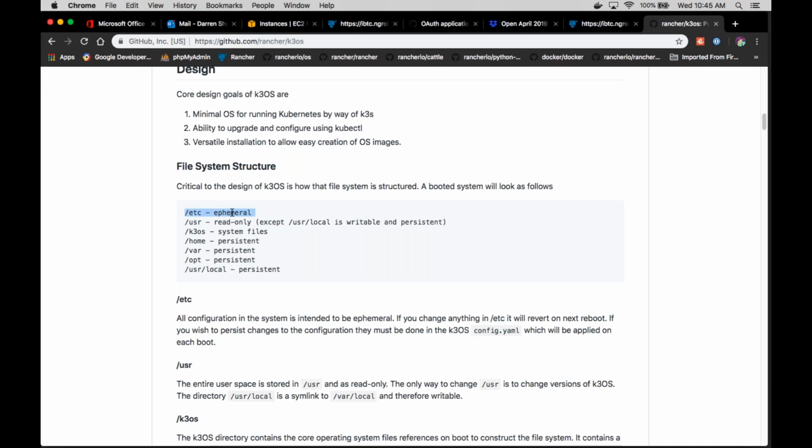So /etc is ephemeral. The user directory is read-only. You can't write anything to it except for /usr/local, which is writable, but /usr/local is effectively just a symlink to /var/local.